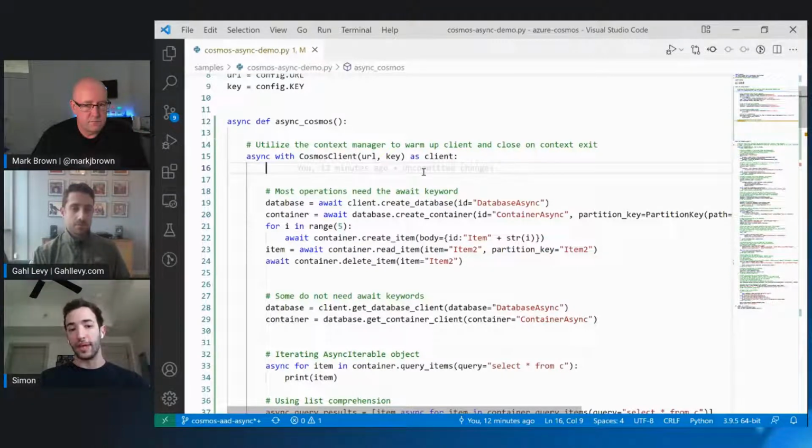For one thing, the warm-up is all being taken care of for you. You don't have to worry about the client not working in a particular manner or having some funky functionality because you initialized it wrong. All of that will be taken care of by the context manager.